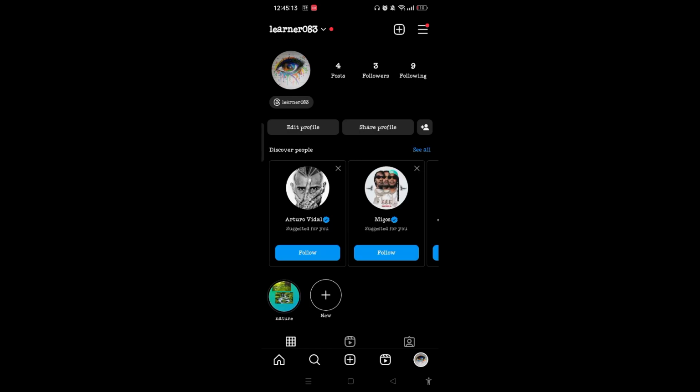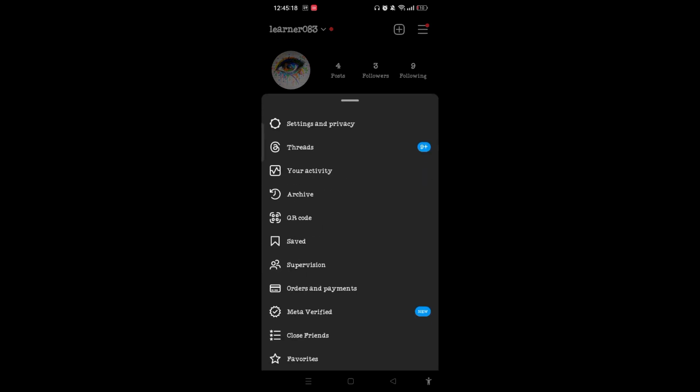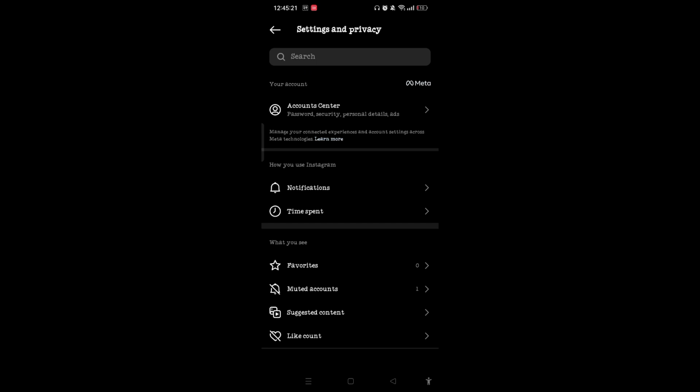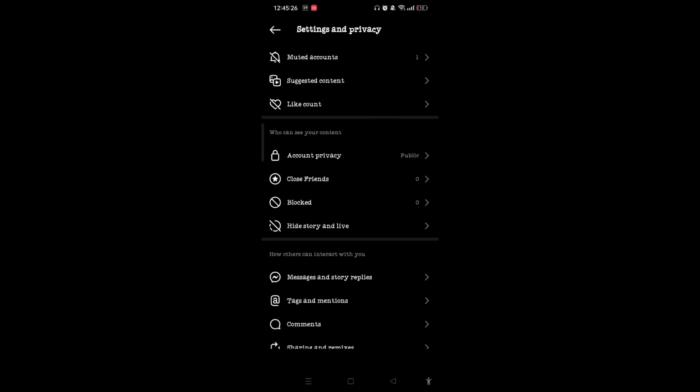On the upper right corner, you will see the three-line icon. Tap on that and tap on settings and privacy. This will take you to the settings and privacy page. When you scroll down, under who can see your content, there is account privacy.